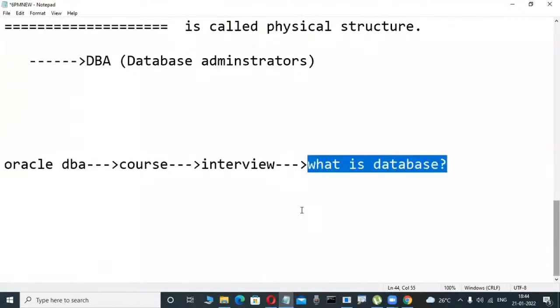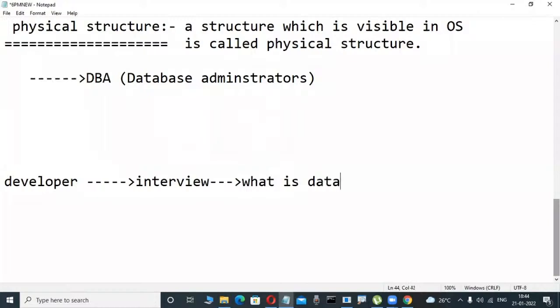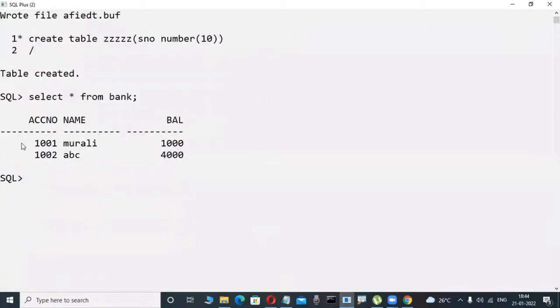Suppose I'm a developer, not an administrator. I'm a Java developer, SQL developer, PLSQL developer, Python developer, like that. These developers are attending an interview. What is a database? Generally, the developers answer from the logical structure side. They tell that it is a place where we can store a structured collection of data.